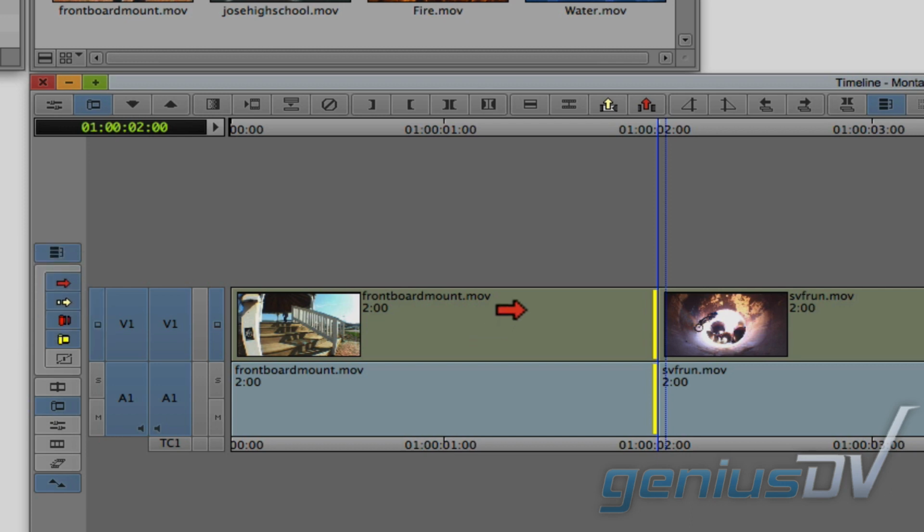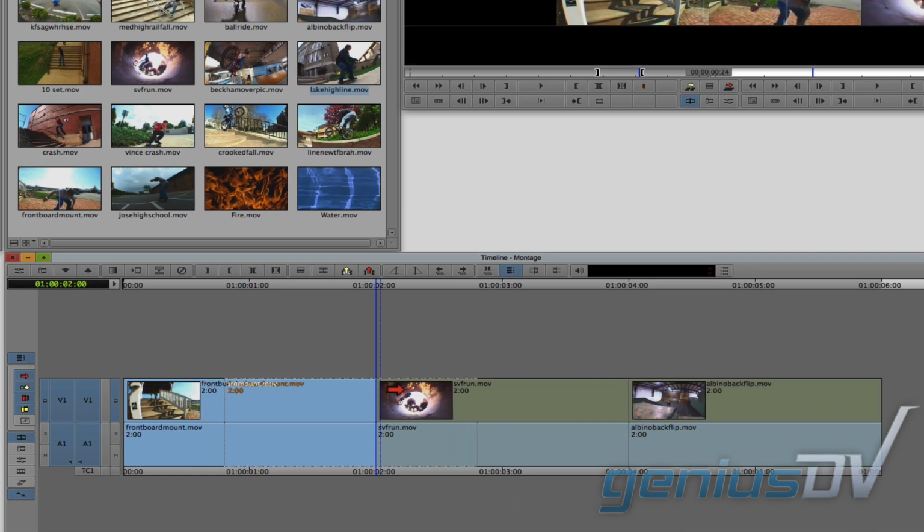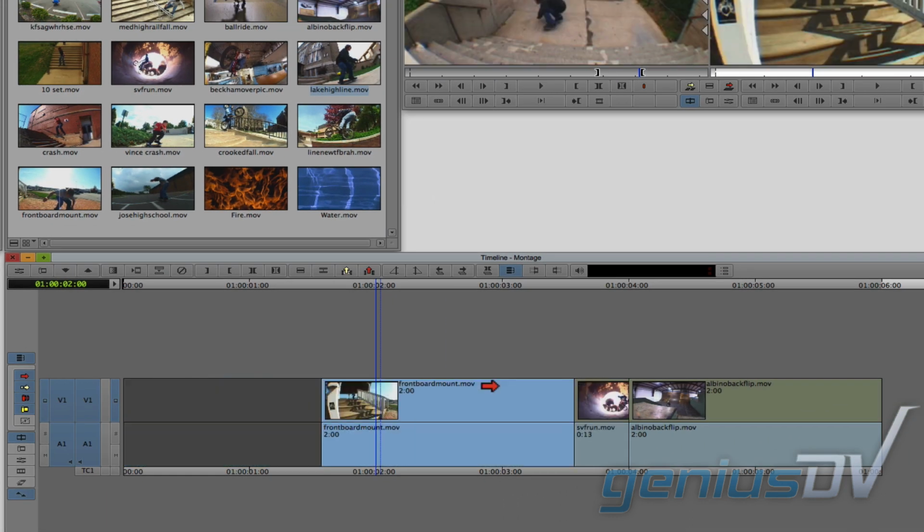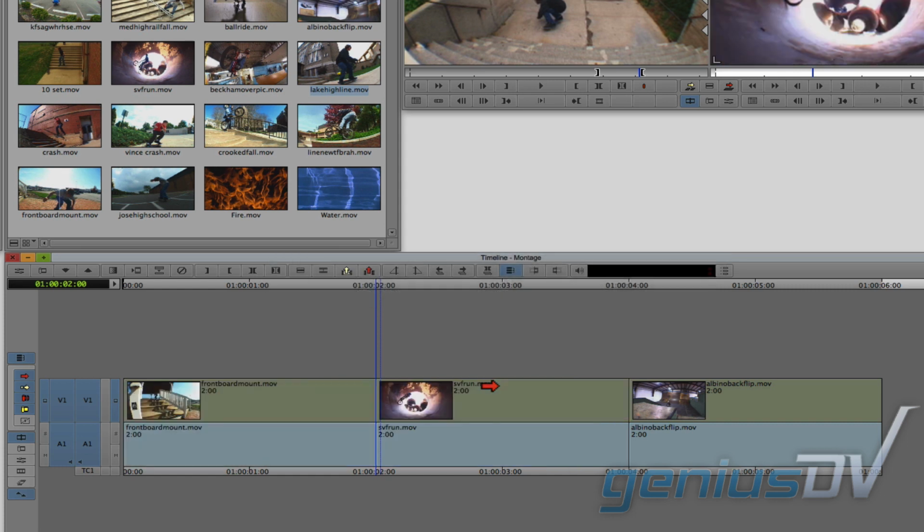If you are parked in the top portion of a clip, the red segment tool will become active. So, if you drag a clip with the red segment tool, it will perform an overwrite function. And if I undo and move towards the bottom portion of a clip, the yellow segment tool will become active.